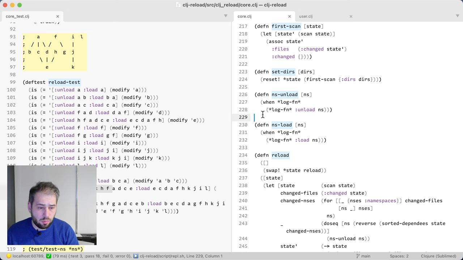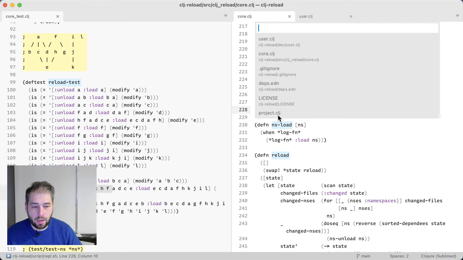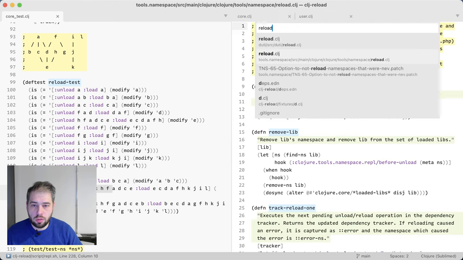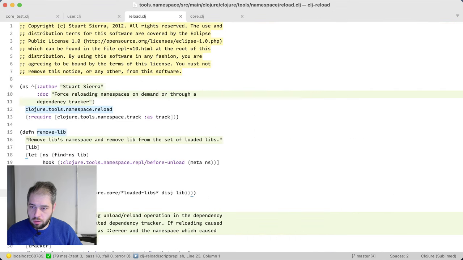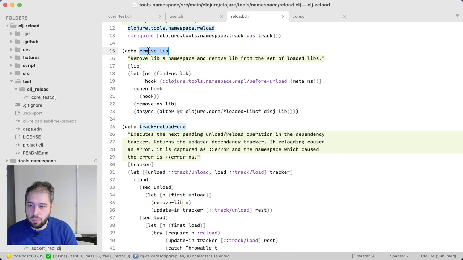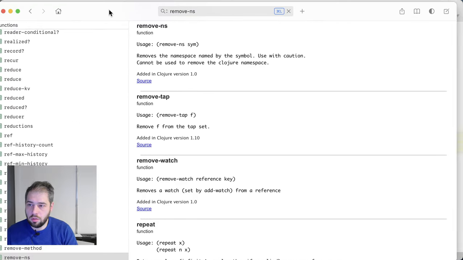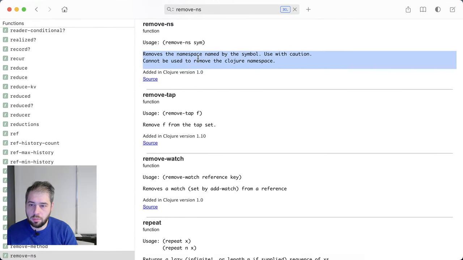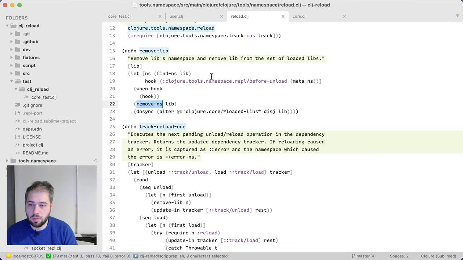I want to see this working. So let's try. What we're going to do is go to reload.clj. Let's use a single view, and there is this remove-lib, which is like find-namespace hook. This is my code actually. Remove-ns, which does exist, right? Remove namespace by name symbol. Use with caution. It can't be used to remove the clojure namespace. And then it actually removes, so it's very simple.